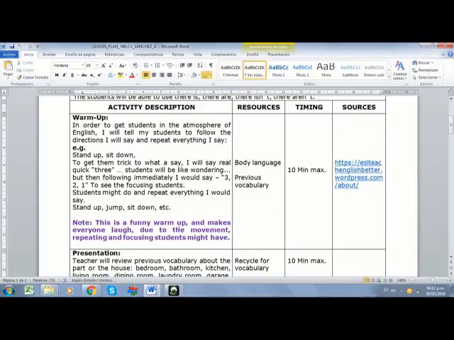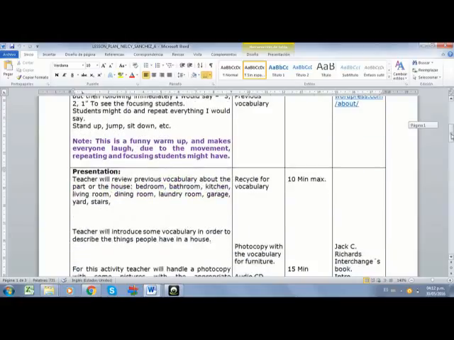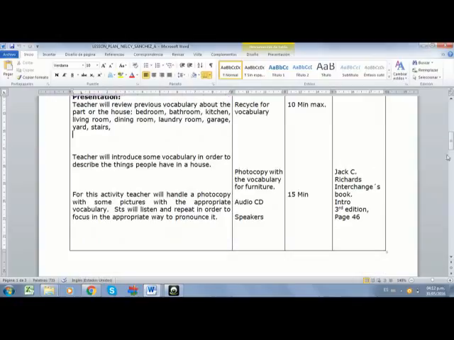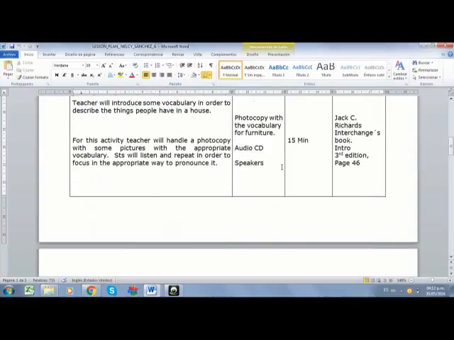So this is fun because it makes people laugh, and now in that situation the student will be ready for the topic. Now the presentation will be, as recycled vocabulary, the parts of the house. So students already know this vocabulary. The main vocabulary will be bedroom, bathroom, kitchen, living room, dining room, laundry room, garage, yard, stairs. And this is some recycling. It's important to have the review in order to start this one.